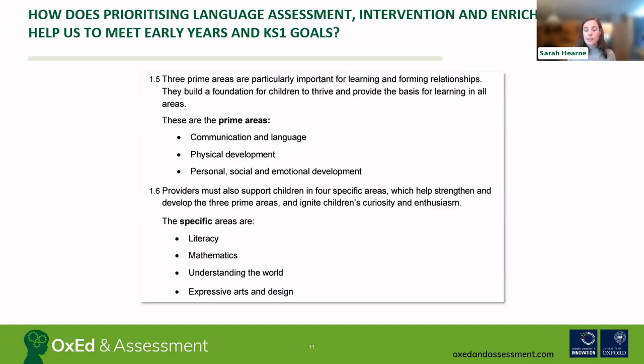The framework states that these three areas build a foundation for children to thrive, and they provide a basis for learning in all areas. There are also four specific areas listed, and these help to strengthen and develop the three prime areas. And these are literacy, maths, understanding the world, and expressive arts and design. So communication and language is one of the three prime areas, so it's the area which is most obviously connected to any language initiatives that you might be running in school.